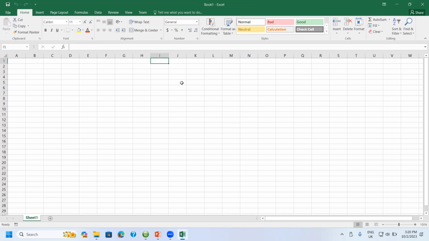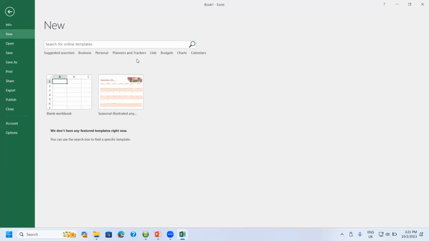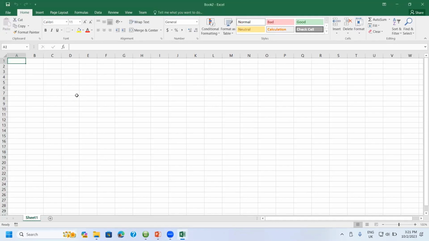So we are back to our spreadsheet. So I'll click on File and then New. And then from this screen, I'll select or double click on Blank Workbook. So let me double click on Blank Workbook. As you can see, our new blank workbook has been loaded and it is called Book 2.